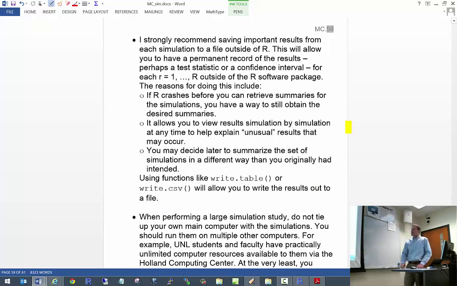Page 59, I strongly recommend that you always save some important results for every single simulation that you run. Save them in a data file. So let's say you have 500 simulated data sets, you're calculating confidence intervals for each. Save all 500 confidence intervals to a data file outside of R. There's a number of reasons to do this.